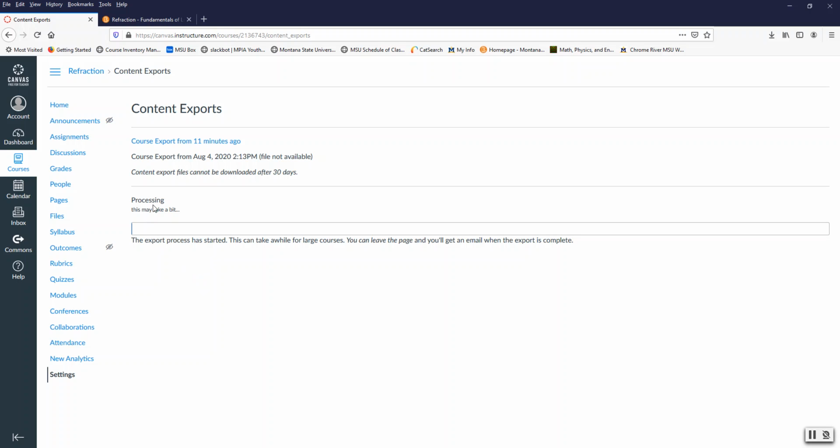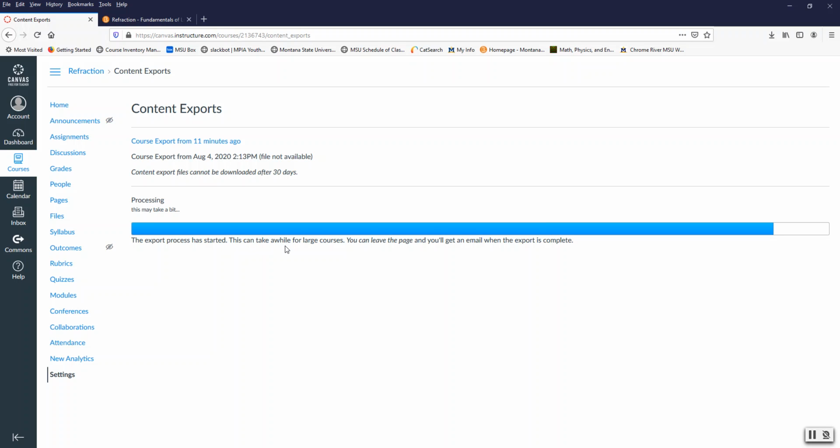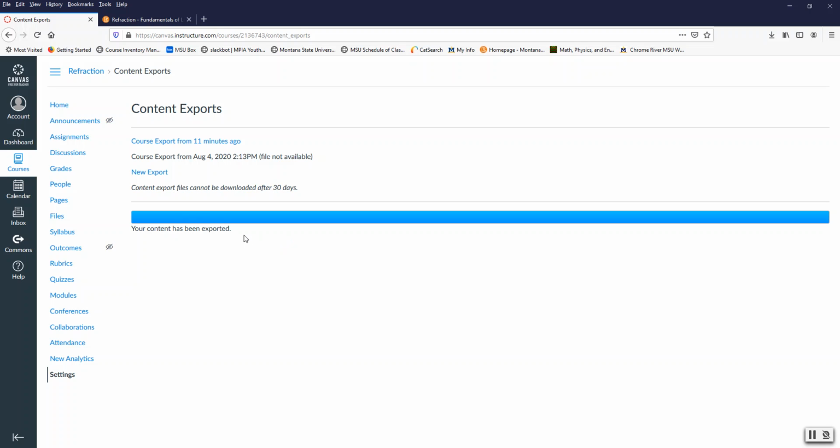It's saying processing might take a bit, and if it's a large course, then it'll take a lot of time and you'll have to leave it here for quite a bit of time. This is a relatively lightweight module within a course, so it's going to take no time at all. And what you'll see is this content has been exported. The cool thing is that if it does take a long time, you don't have to sit there and wait for it. It'll shoot you an email as soon as the export's been completed.